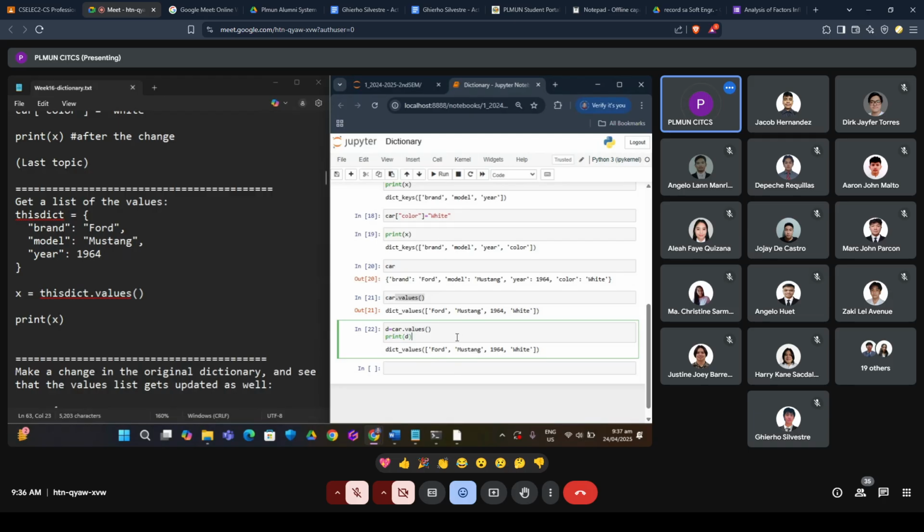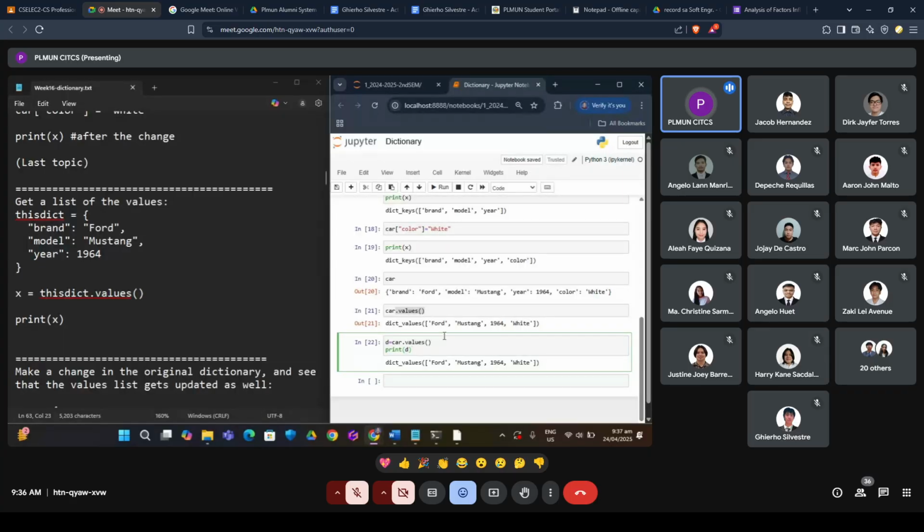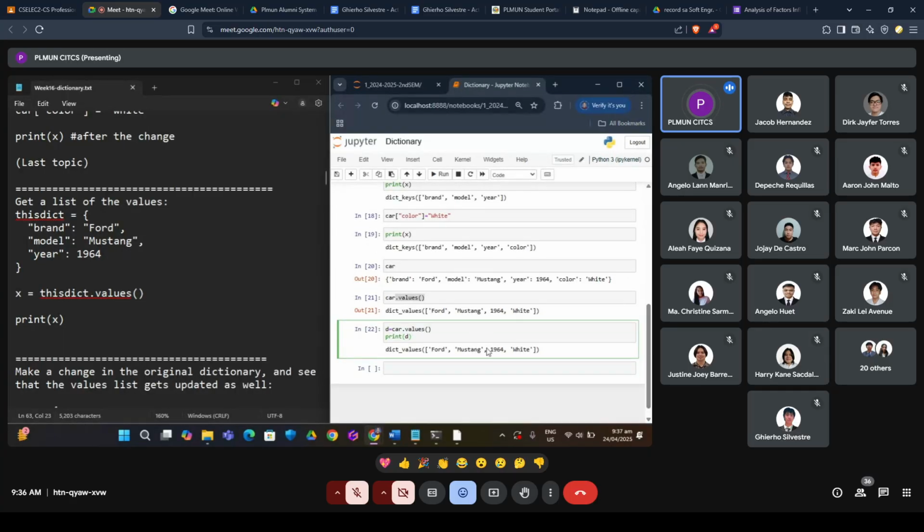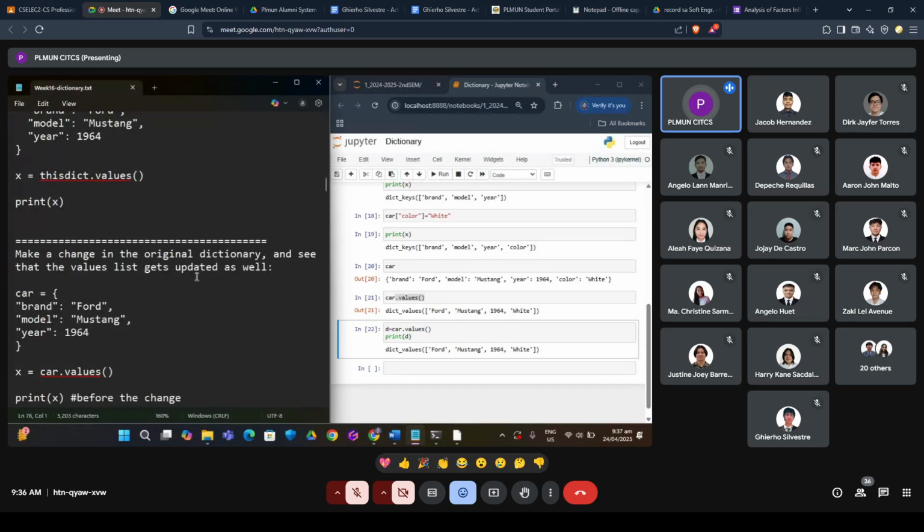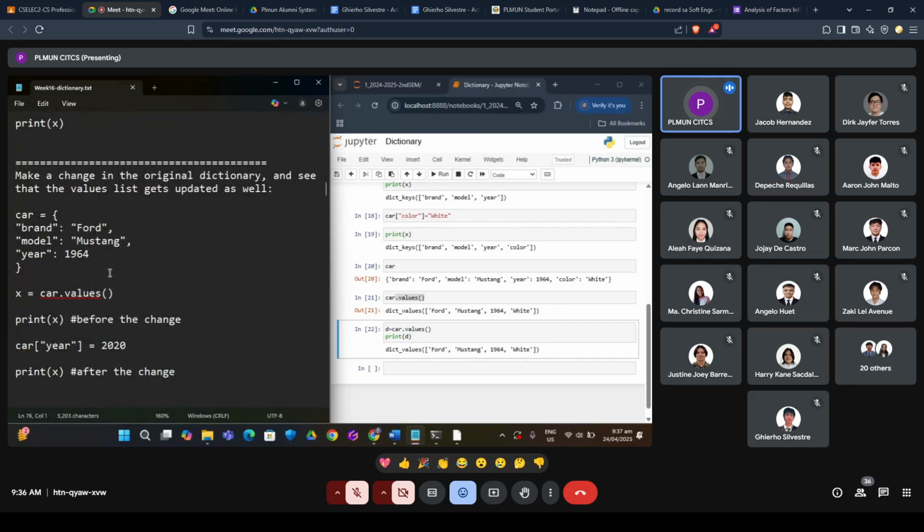So, meaning we have two ways of displaying the values. This one is direct: the dictionary name and then the values function. Or you can make a variable first, D equal to car dot values. So that is the same. It provides the same output. So we are done already with this one.